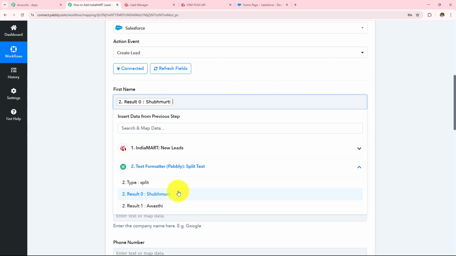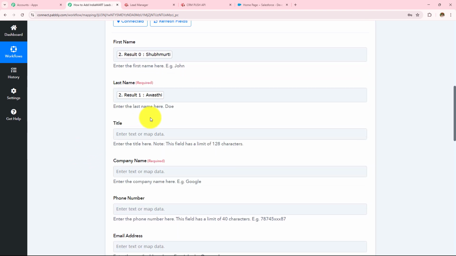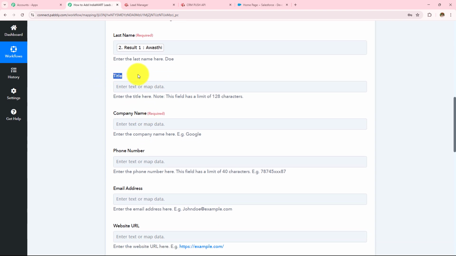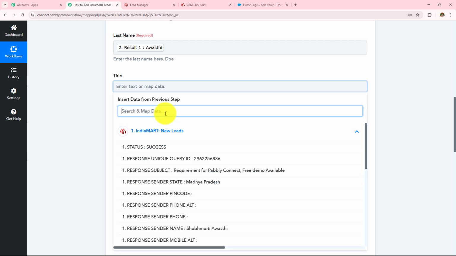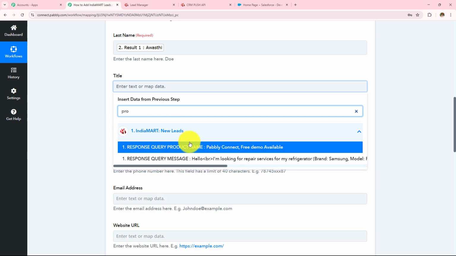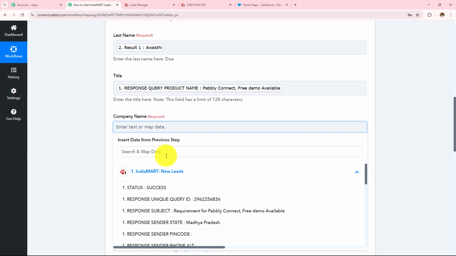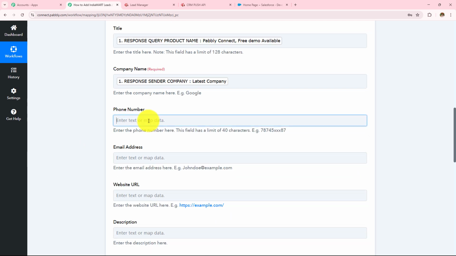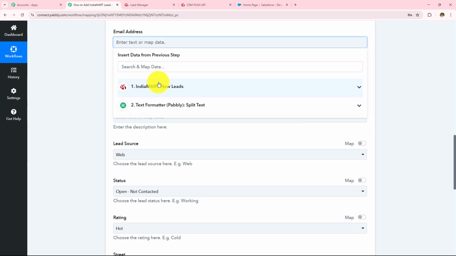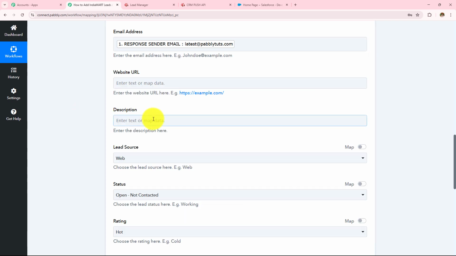Here I am going to enter my first name, which is this one, and then I need to enter the last name, which is this one. Now I have not received the response for the title, but I am going to enter the name of the product. So here I have received the response in my IndiaMart, and the name of the product was this one, Pabbly Connect free demo available. So I have entered that. I have received the company name, and the company name was Latest Company. Then I have received the phone number. Now after entering the phone number, I need to enter my email address, which is latest@pabblytudes.com.